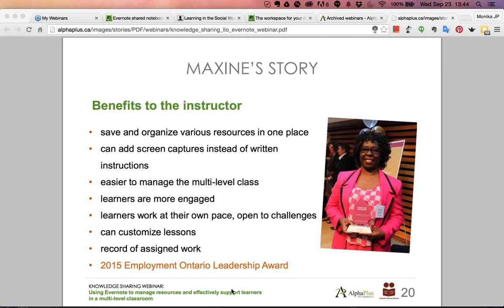In the end, when we finished this process together, I worked with Maxine's learners, and we nominated Maxine for the Employment Ontario Award, and she actually won the award. So it was just an amazing experience for all of us. For me, to work with Maxine, to work with the learners, to observe how they were changing through this whole process was just amazing. And then in the end, to have Maxine go and pick up that award was just amazing. Beautiful experience.